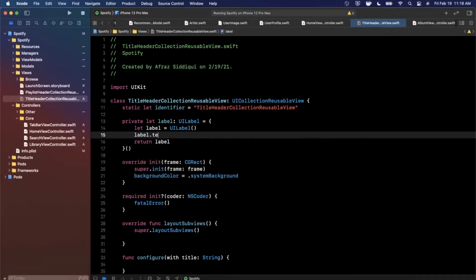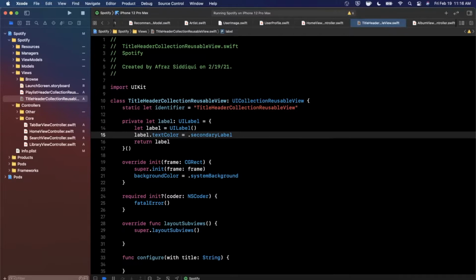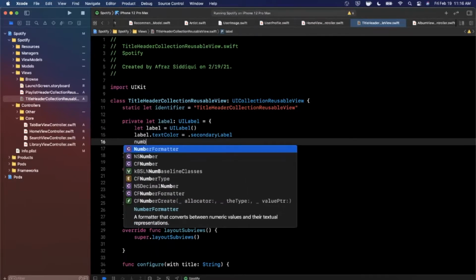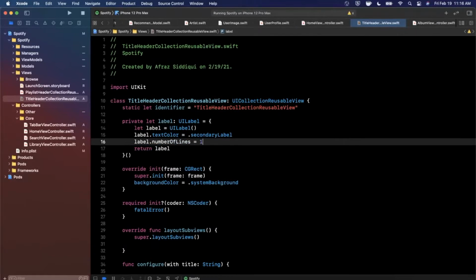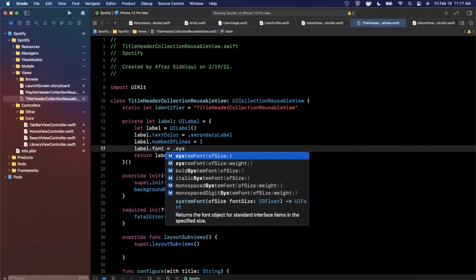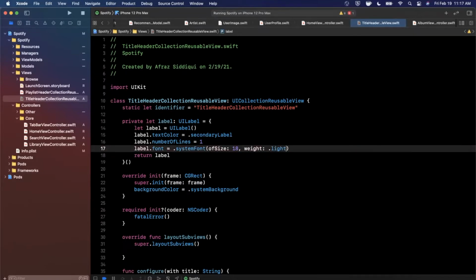I'm going to say label.textColor. I'm going to make this a secondary label, so it's a little bit of a lighter color. You can play with that and have it be whatever you'd like. But let's say number of lines is 1. And I'm also going to give this a font size. We'll say it's a system font of size, let's say 18, and let's go with light, and let's see what that looks like.